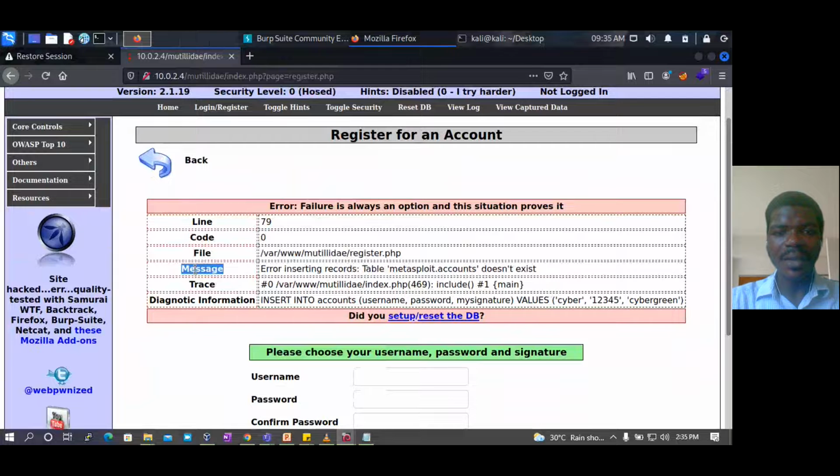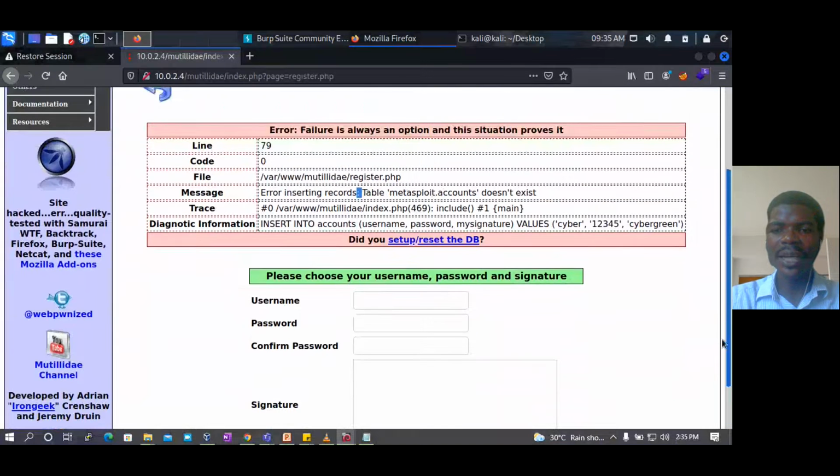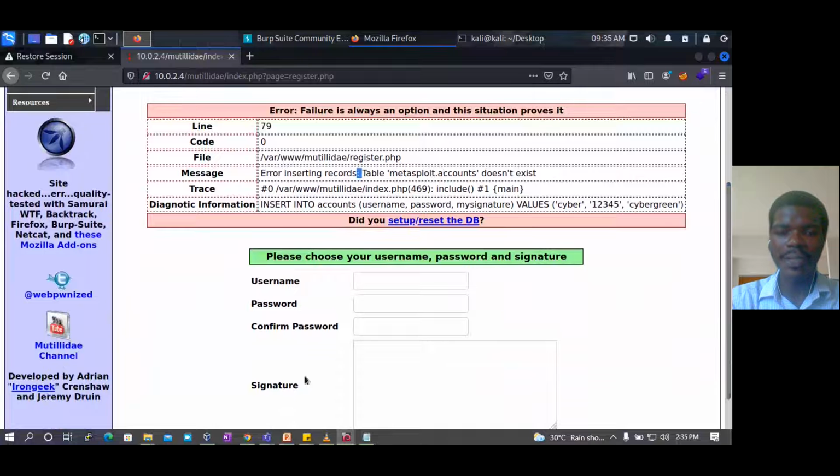On that message, we just dealt with SQL injection, and we saw what SQL is meant for. It is a database language. Whenever you are creating an application, just as I did now, it is that SQL that will be writing your information to the database. As you can see, it said error in certain records. Table metasploit.account doesn't exist, right? This error is not from this Kali, but we are going to resolve it.